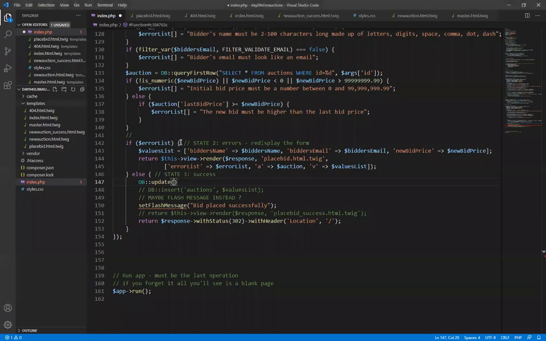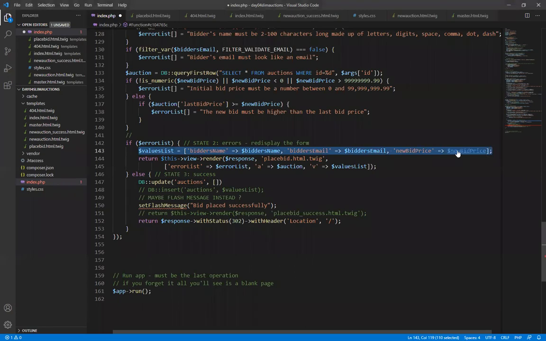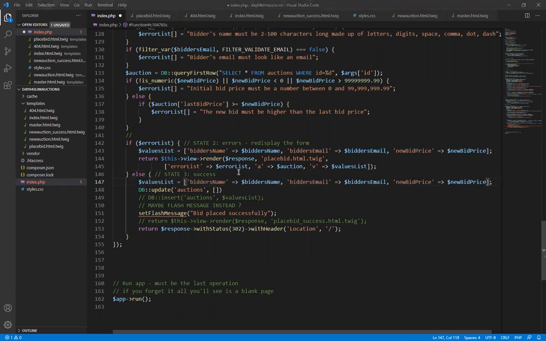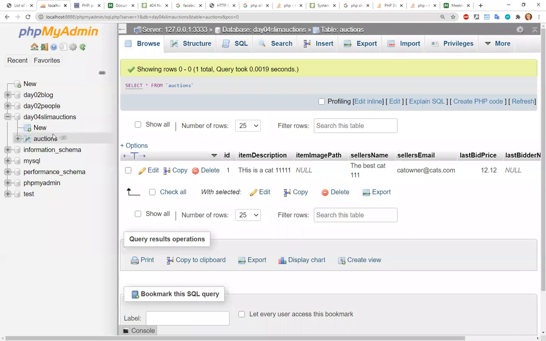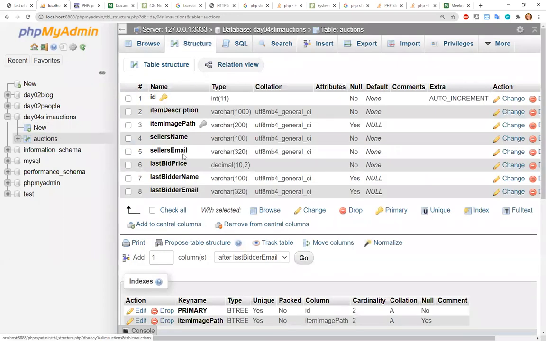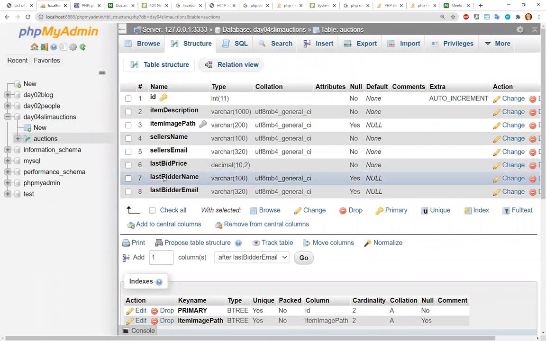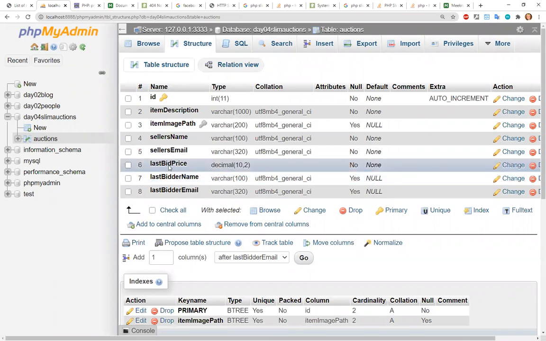Okay, so let's do the update. In my case, the table is, of course, auctions. And for the values, I only need to list the values I'm changing. So the values I'm changing will be fairly similar to this, almost the same, not quite. I'm actually going to borrow this here. So bidder's name, yeah, I will have that. Because in my database table, let's just look at the structure. It's last bid price, last bid name, and last bid email. You see that the names are different.